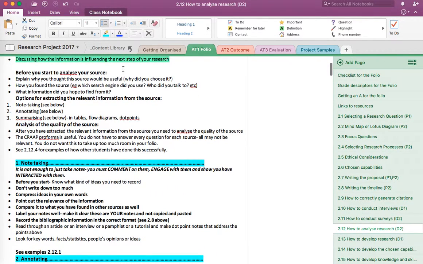Before you start to analyse the source that you've looked at, so it might be an internet site, it might be a documentary, it might be a YouTube clip, it might be your survey, you need to explain why you thought this source would be useful. So why did you choose it? What was it that made you read that internet article? What was it that made you seek that person out and do the interview? How you came across that source. So was it recommended by someone for you to read, or did someone recommend that you attend a certain course, or did you just stumble across it? How did you find that source?